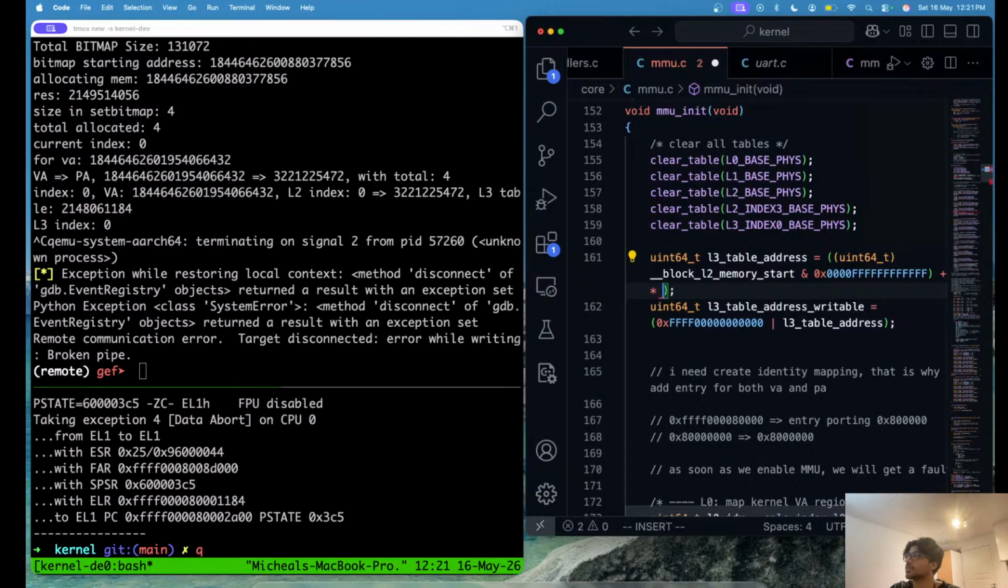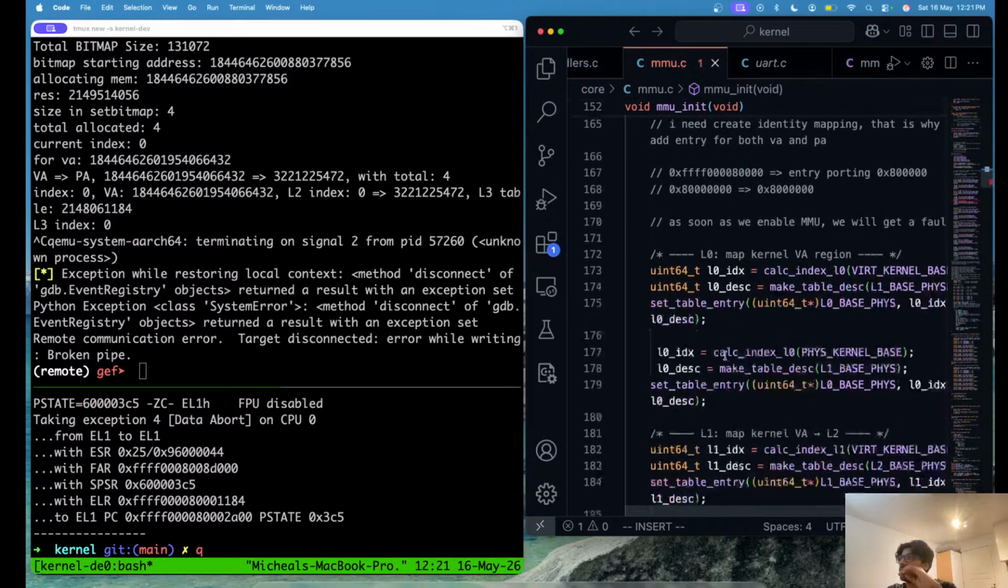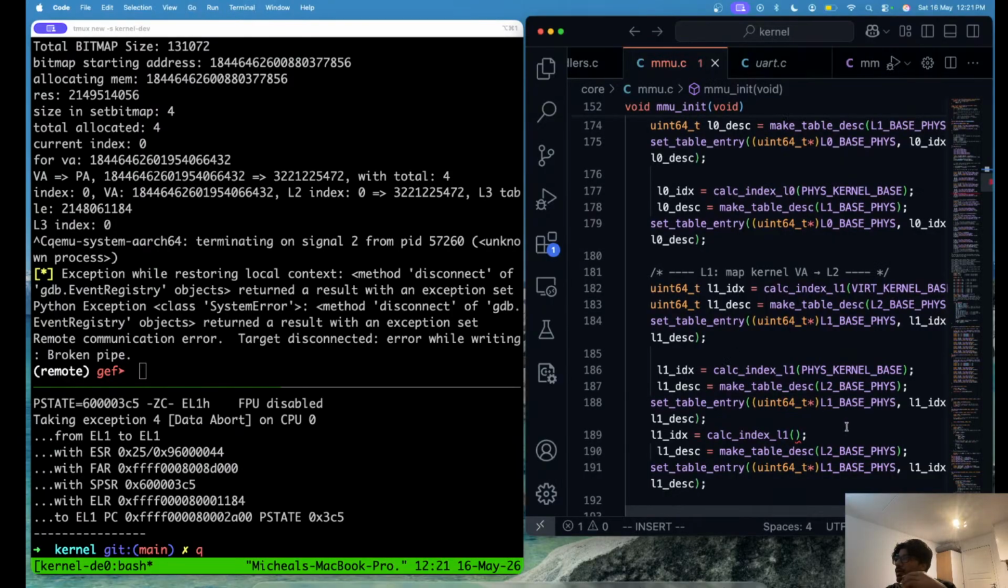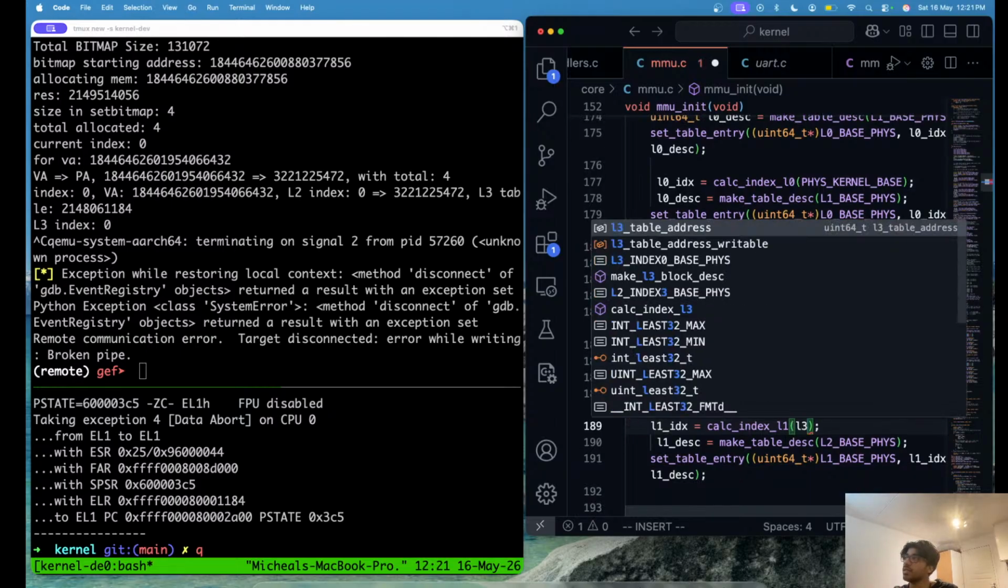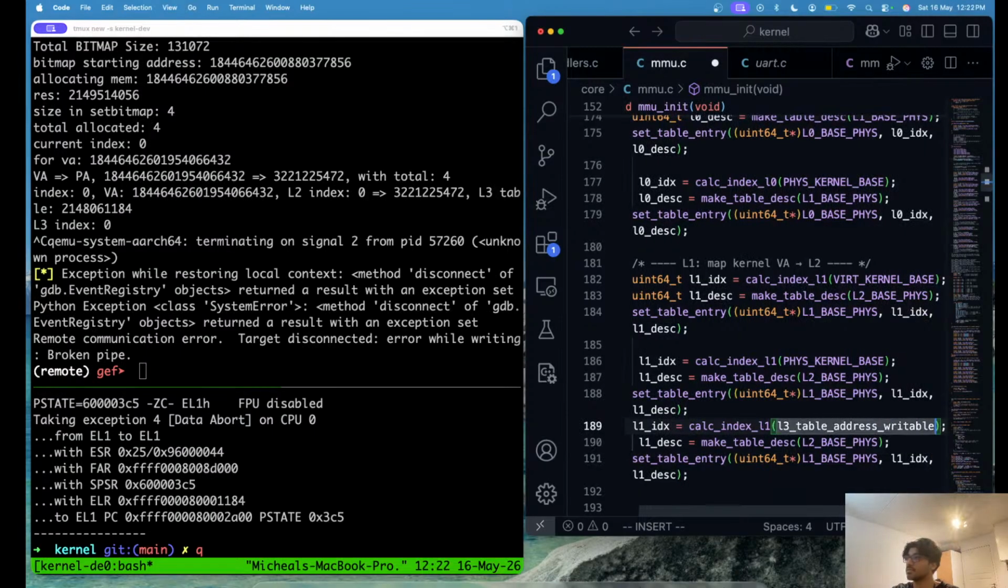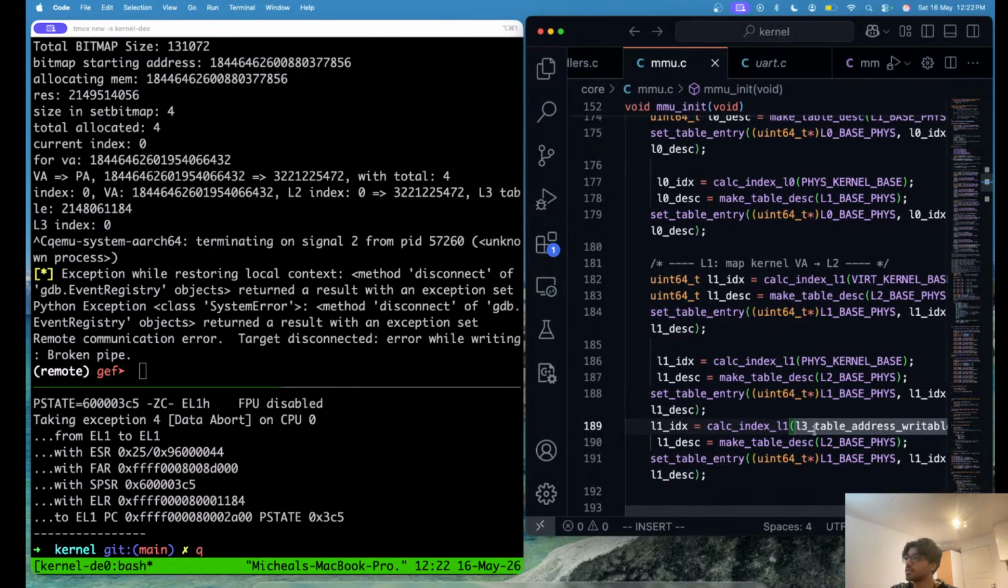And index is 0. And now I can use L3 table address because I have to give the virtual address. No, and writable. I need to give the virtual address.